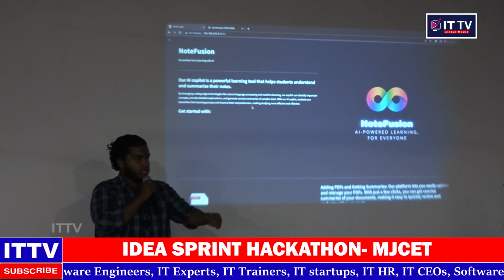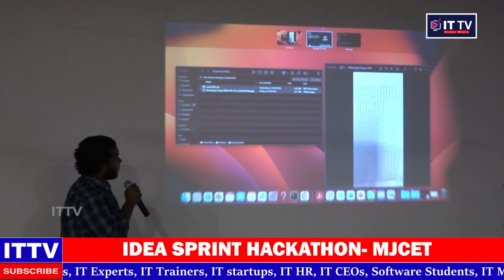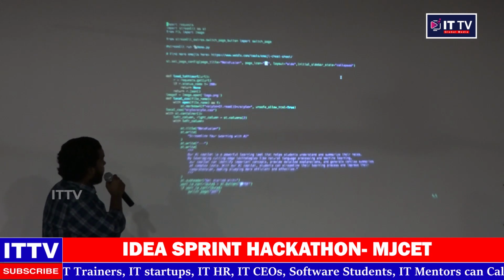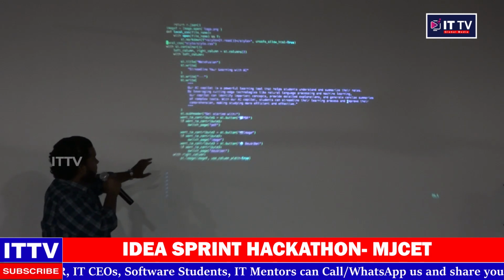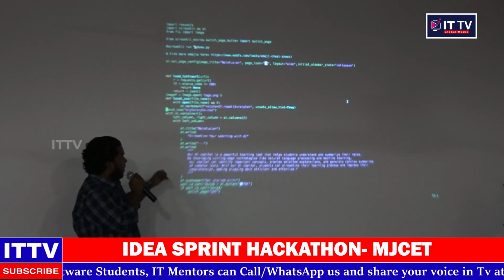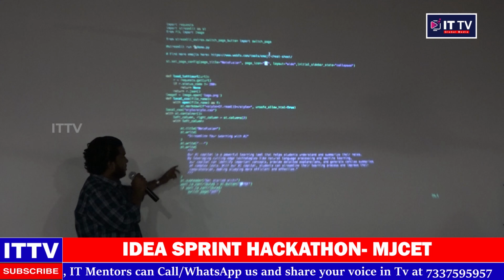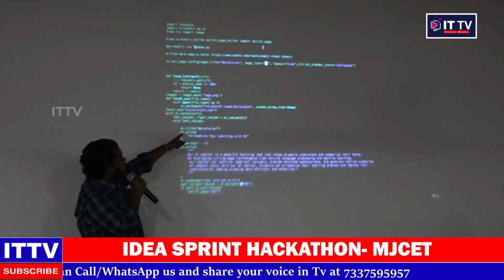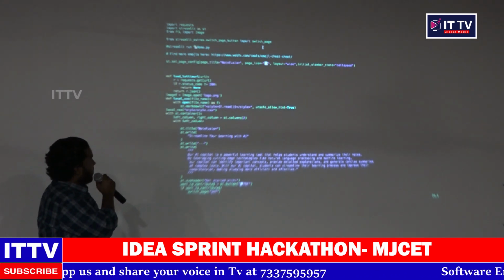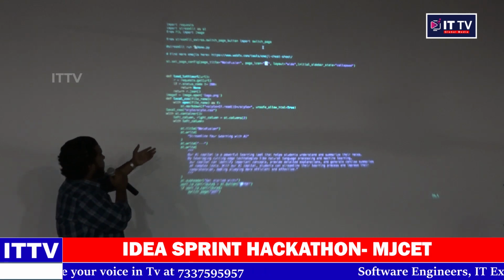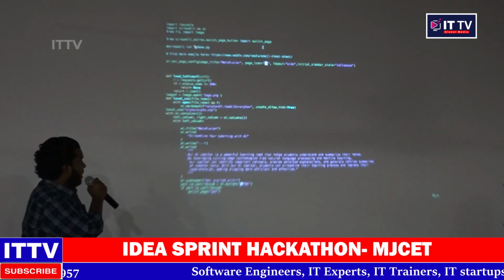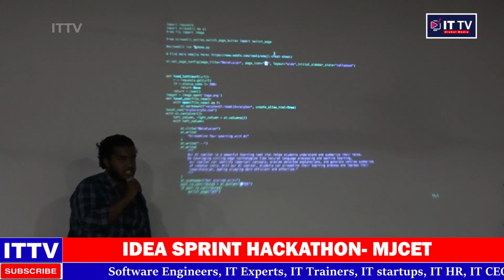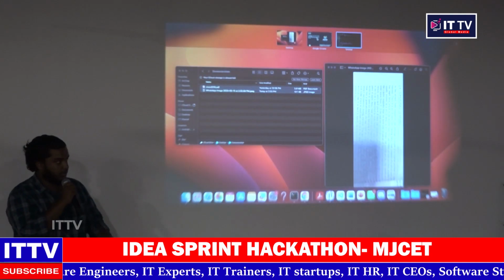Display the code. Yeah, so this is one of our modules. The things that we used: at the backend the AI model was ChatGPT, the 3.5 turbo model. For the PDF extraction, we used the PyPDF2 module. There are different modules for visualization, and the front end was done with Streamlit.